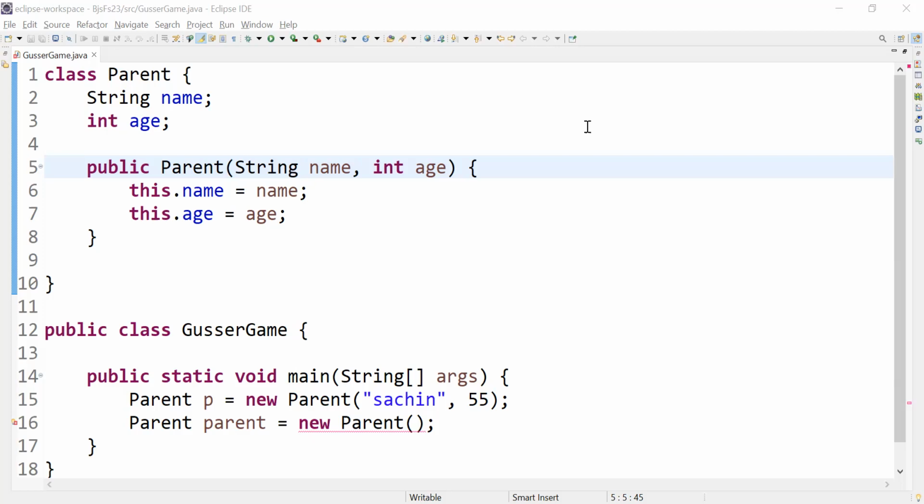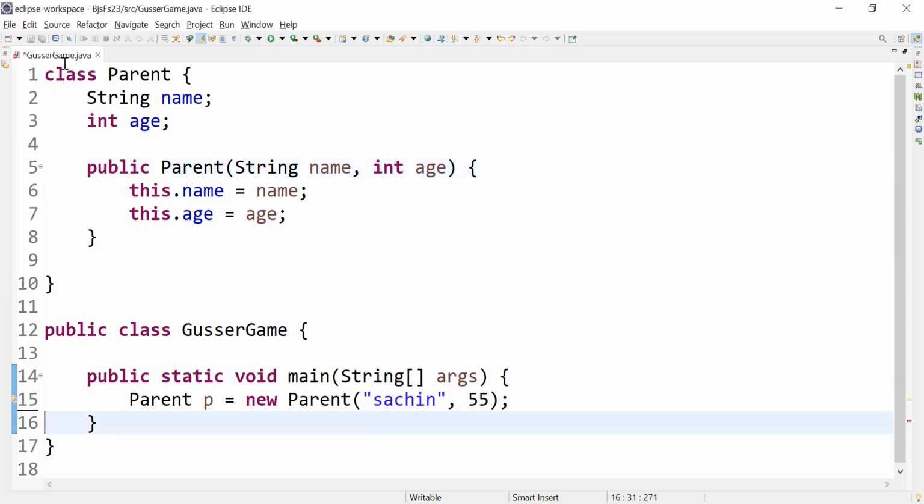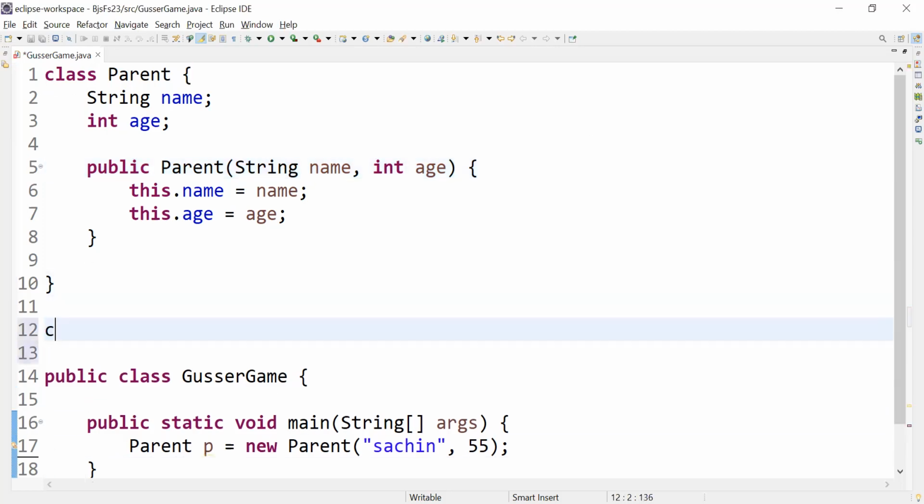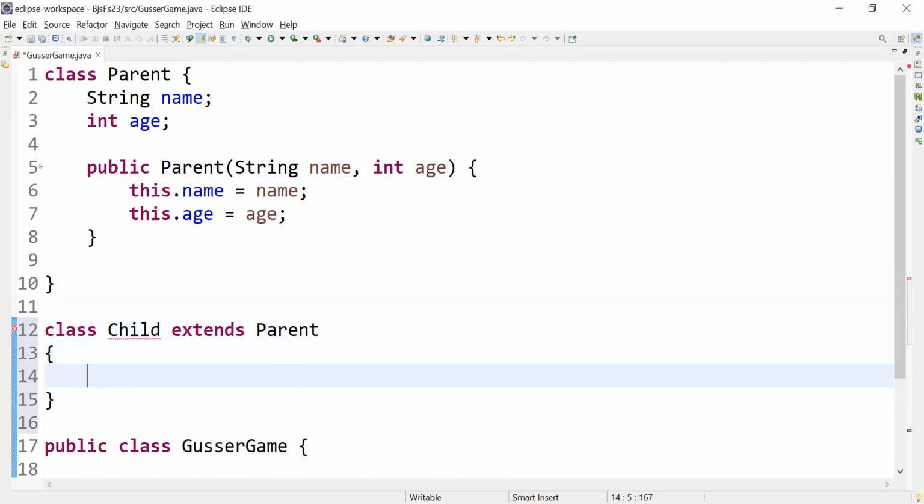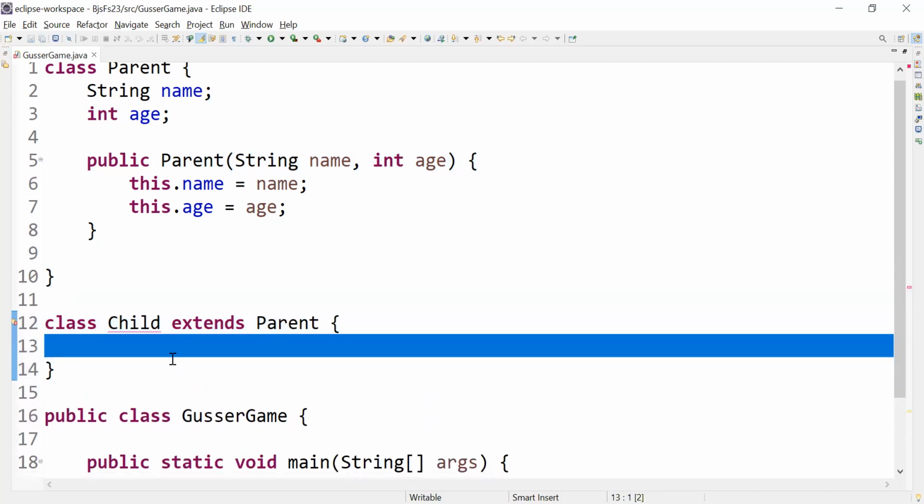That's great. Now let's increase the complexity of these programs a little bit. I'll create one more class called Child, which extends the parent class. I believe this example I have already shown.